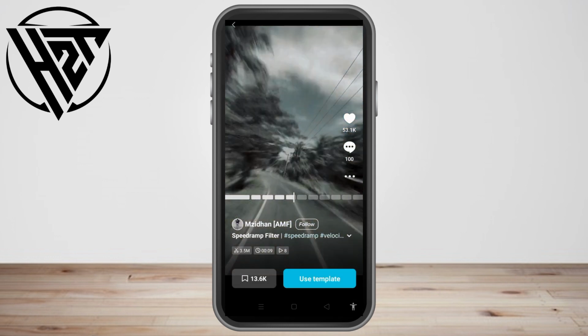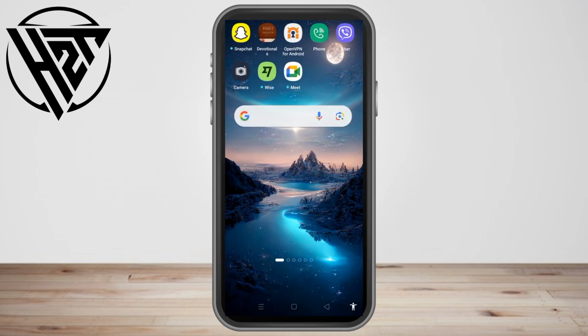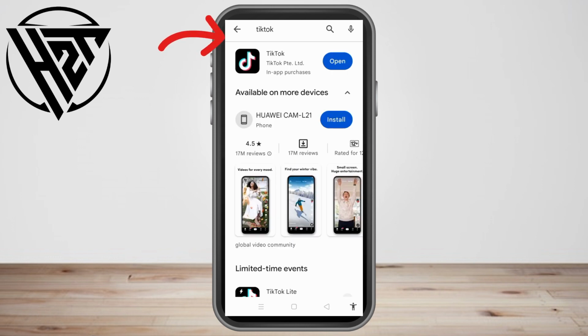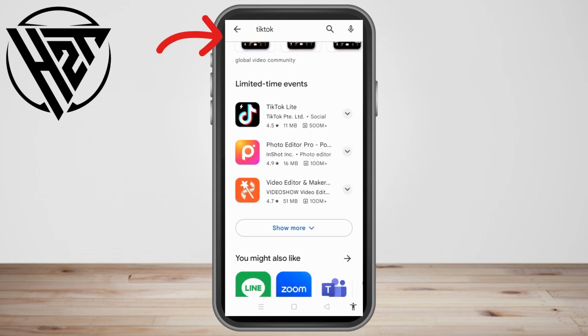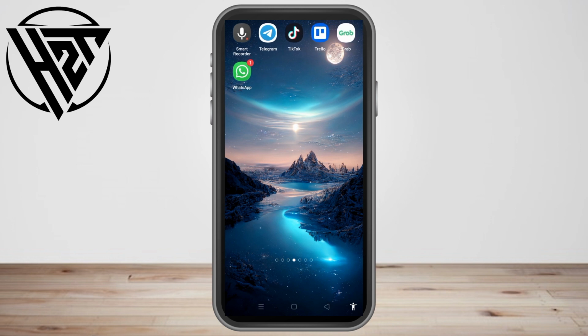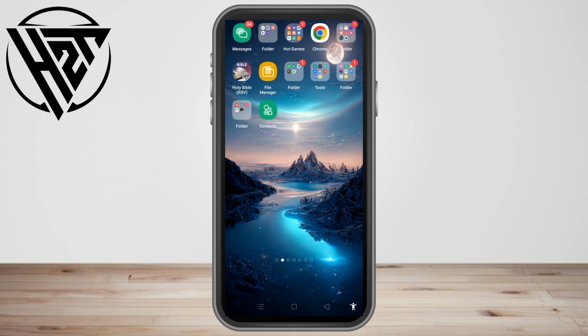Now, if you encounter a problem like you can't see that CapCut template, maybe the reason is that you're not using the original CapCut template or your TikTok is not yet updated. So to do that, you just have to go to Google Play Store and make sure that you're using the latest version of your TikTok application. Okay, and then you can also uninstall your TikTok. You just have to long press, click uninstall, and install again. So maybe this can fix the problem.